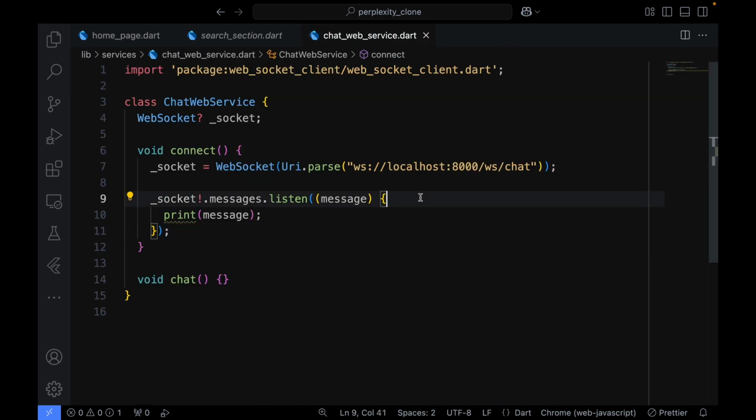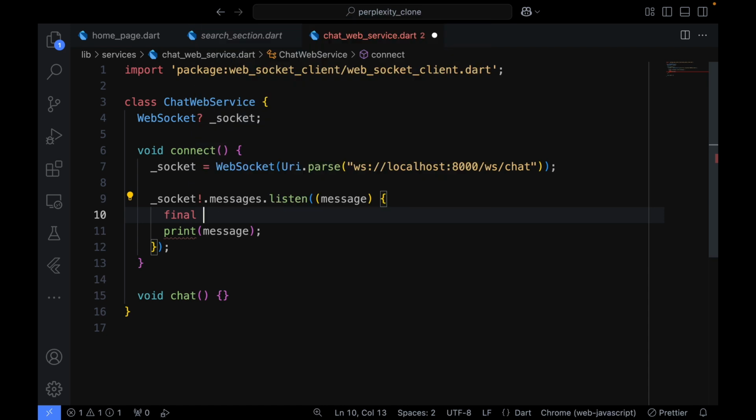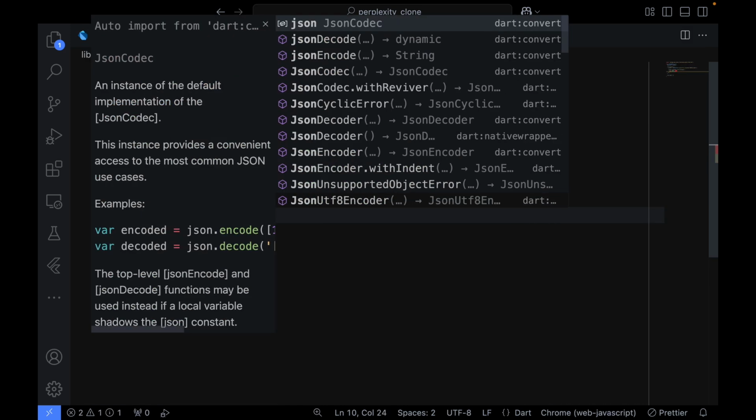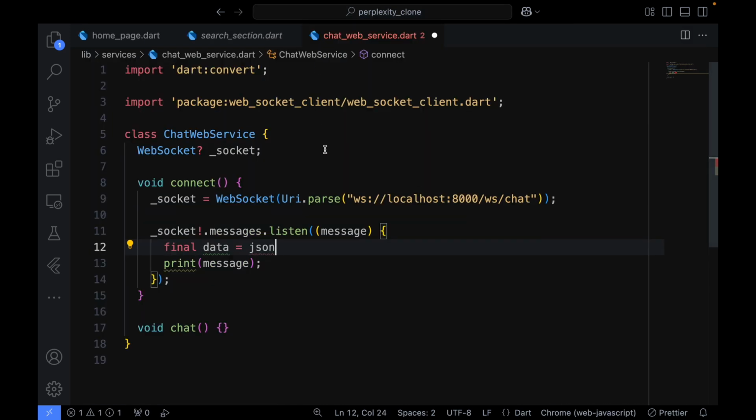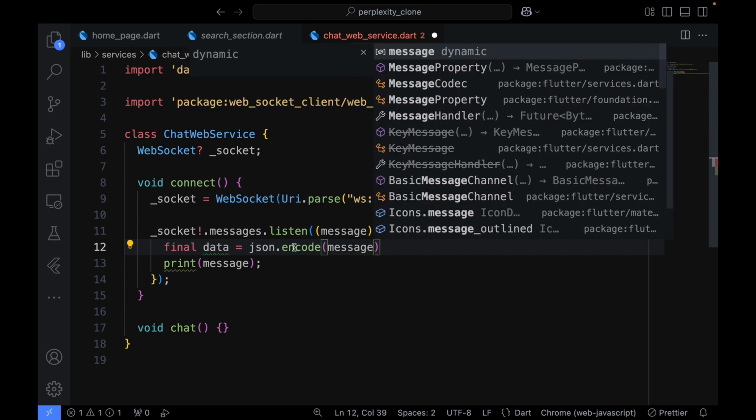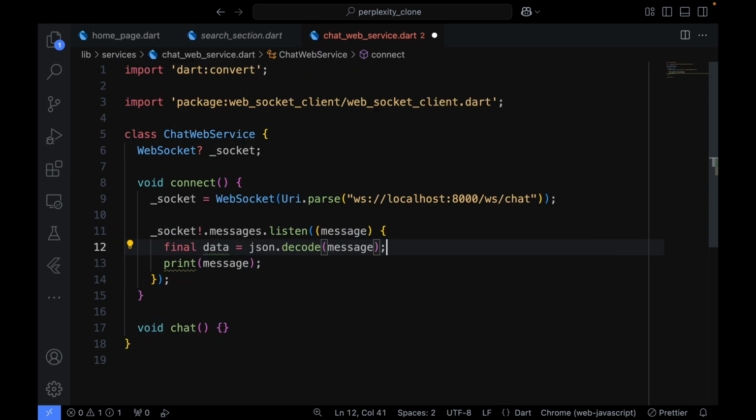So I'll go one step further and just do final data is equal to json, so make sure you import dart:convert, .encode and then pass in the message. Actually, not JSON encode, JSON decode, because we are trying to decode the message. We're not trying to encode a message. Encode is for when we want to send. Decode will allow us to access the actual data.